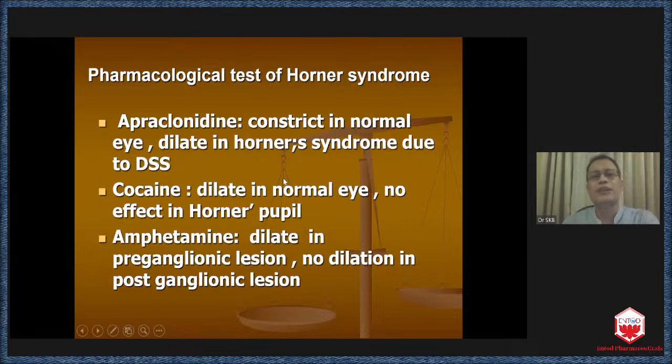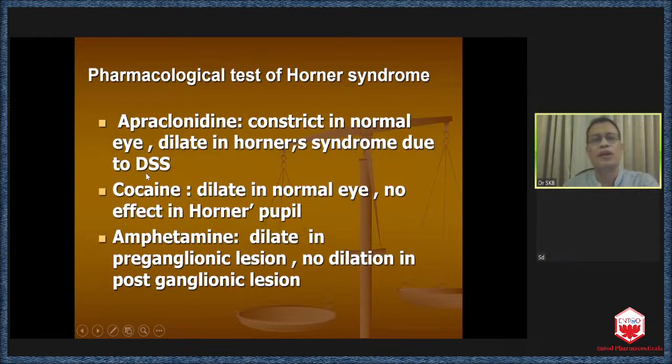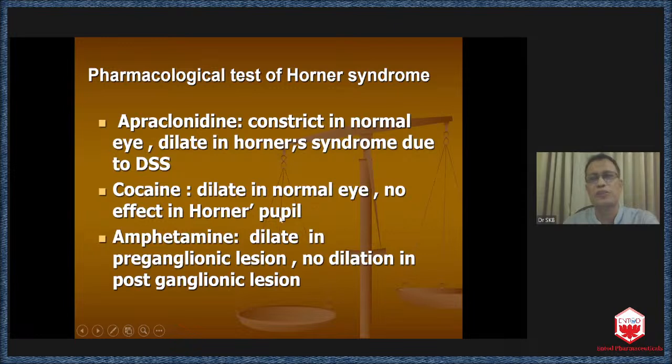Some tests, actually these are basically theoretical things, can detect this Horner syndrome. Apraclonidine causes constriction in normal eyes, but dilates Horner pupils. This is because of drug supersensitivity reactions. And then cocaine, which of course is not available in our place, causes dilation of the normal pupil but not the Horner pupil. This is because of prevention of reuptake of noradrenaline from the sympathetic nerve endings. Hydroxyamphetamine can distinguish whether the lesion is preganglionic or postganglionic. If preganglionic it dilates, and there is no dilation in postganglionic lesions. These are theoretical things and may come in theory exams.